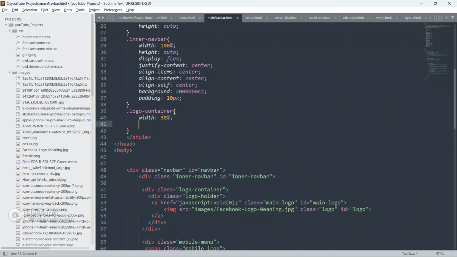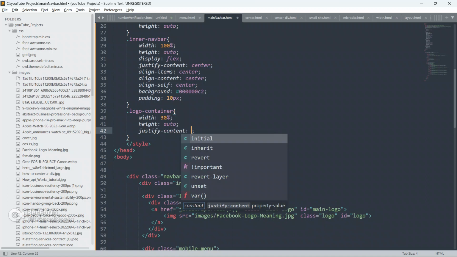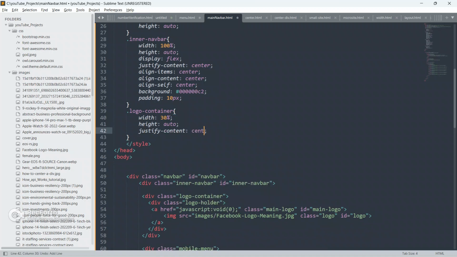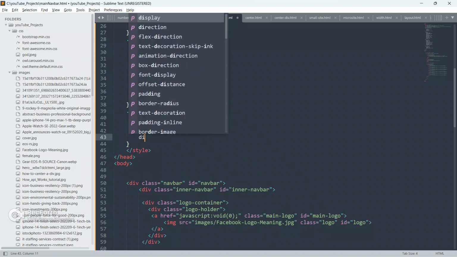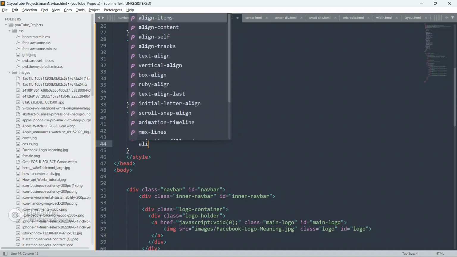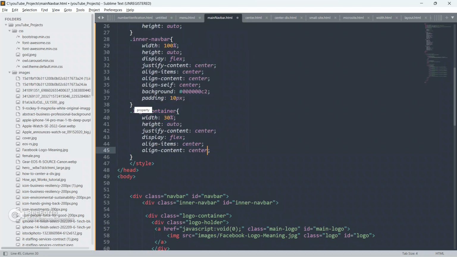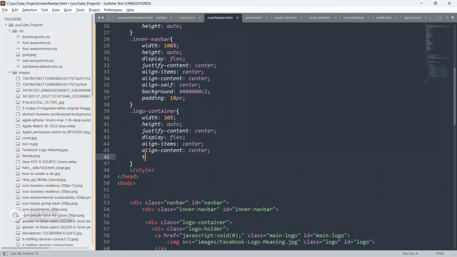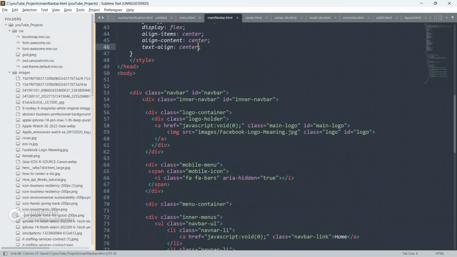So give width 30%, give height as auto, justify content center, okay, display flex, align item center, align content center, okay, give text align as center.